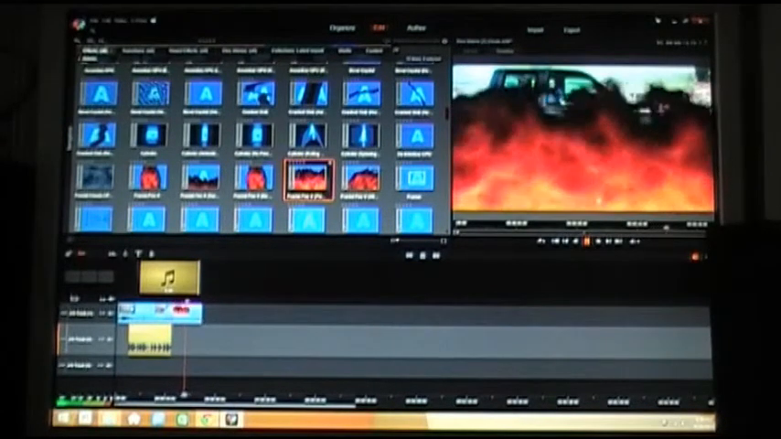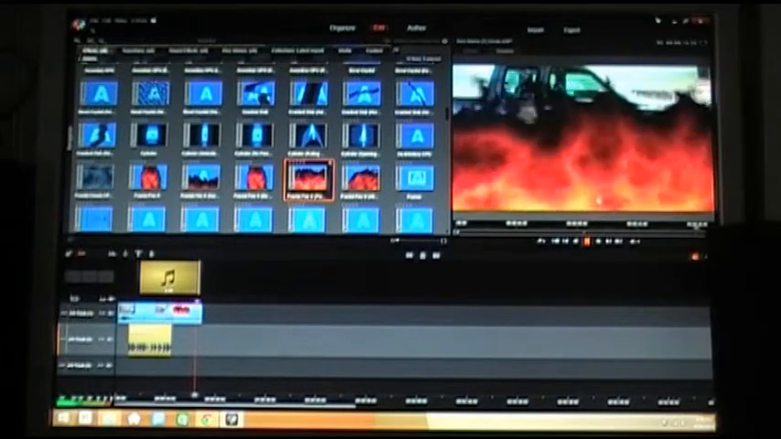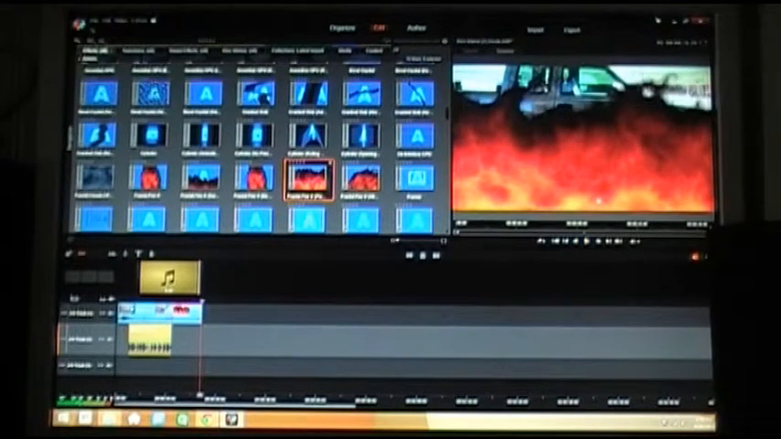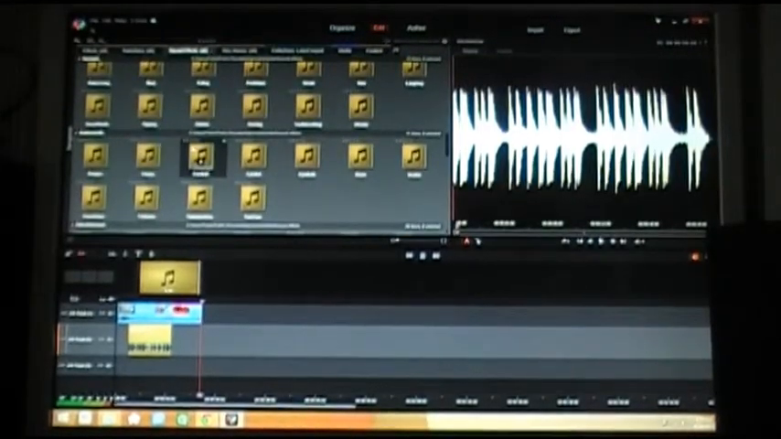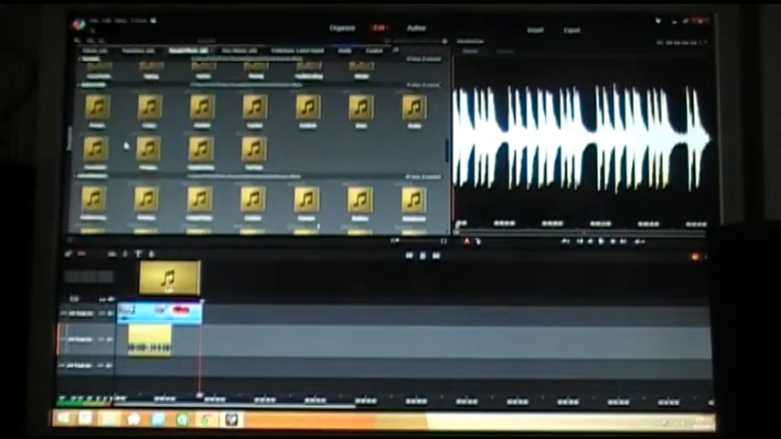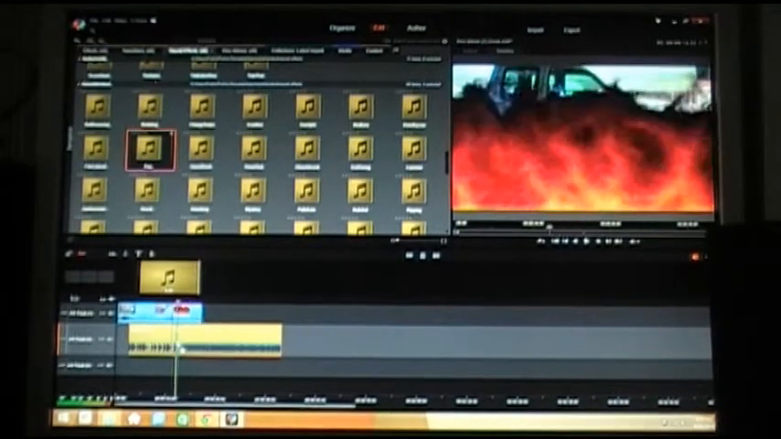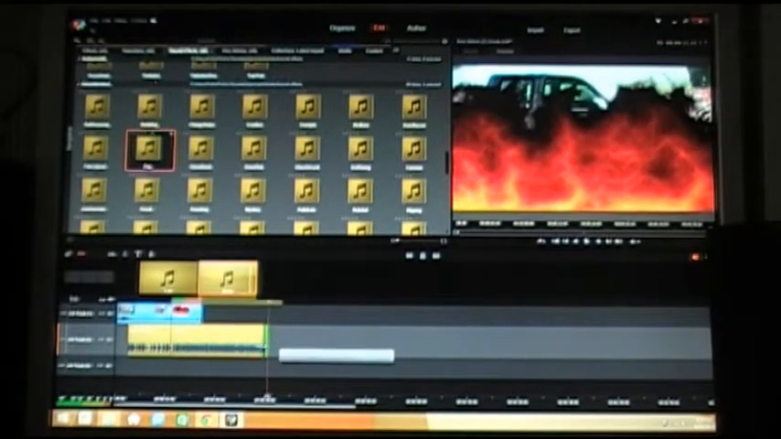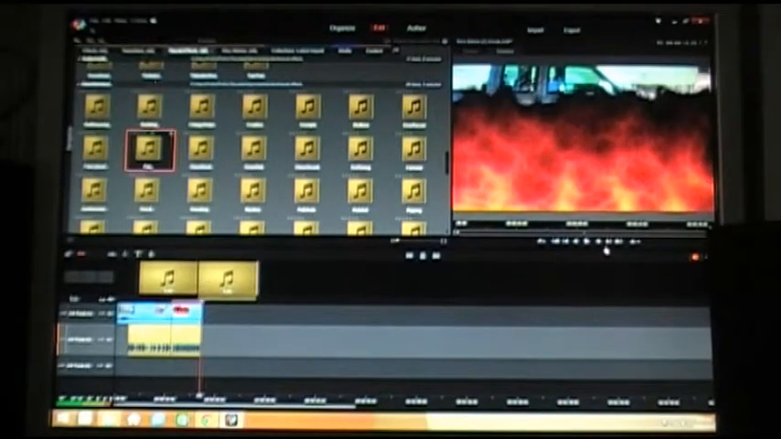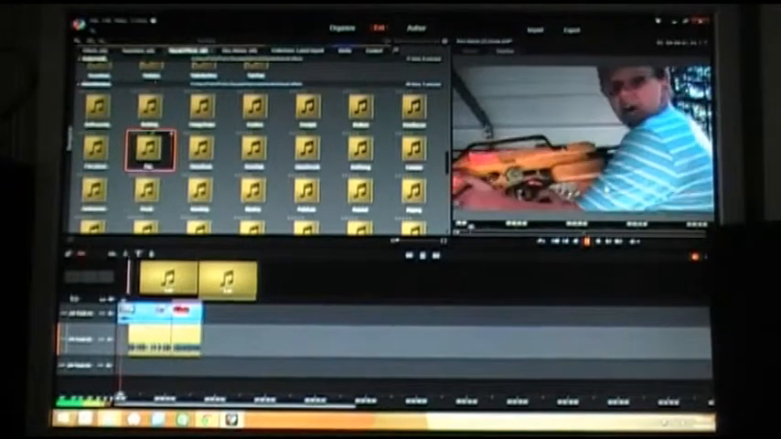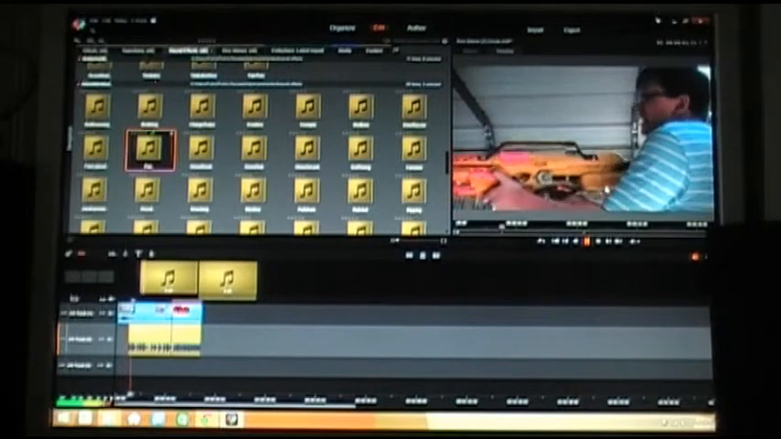Okay, so then we got the fire thing, and it's a little slow right there. Then we're going to get the fire sound. We're going to go back to sound effects and go to miscellaneous. Go down to fire. I'm going to click on that. End it right there. We're going to watch it and see if it worked.